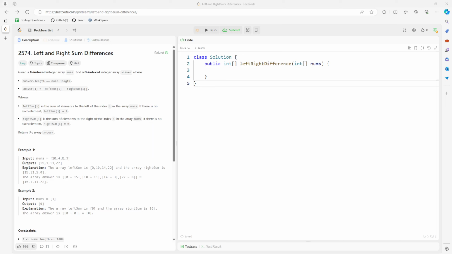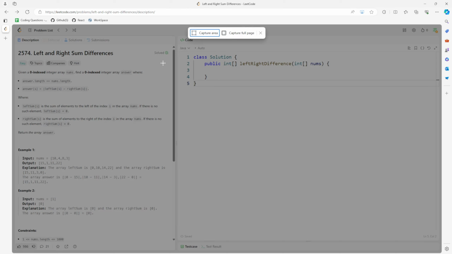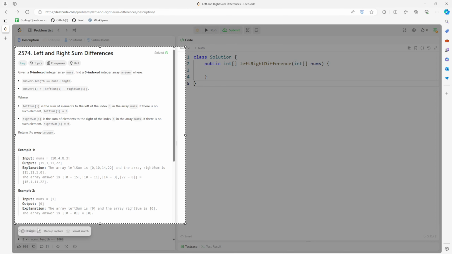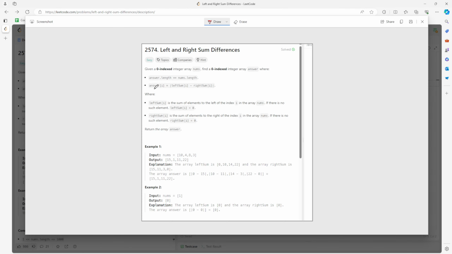Okay, so this question is left and right sum difference. You are given the integer array, and then basically you just follow the constraint. So let's look at this. Your answer is going to be determined between the left sum and right sum. So left sum is the sum of the elements to the left of the index i, and right sum is going to be the right, right?